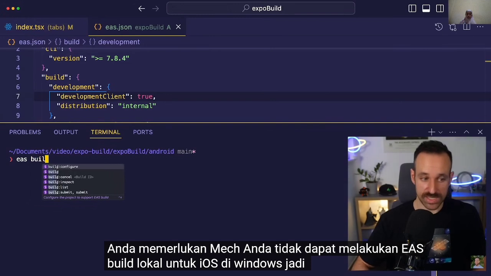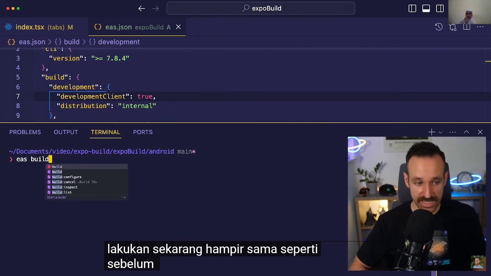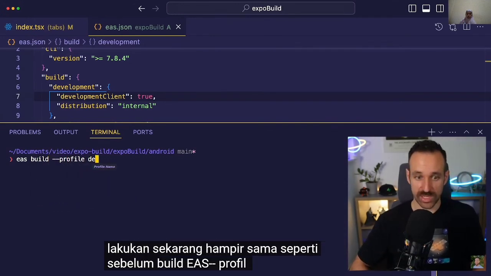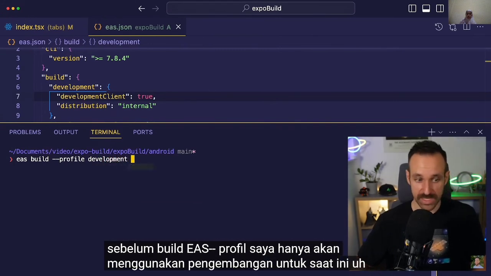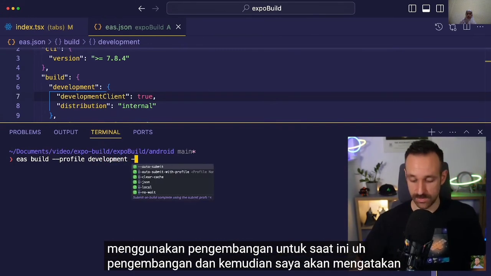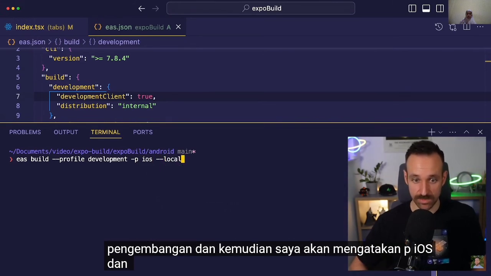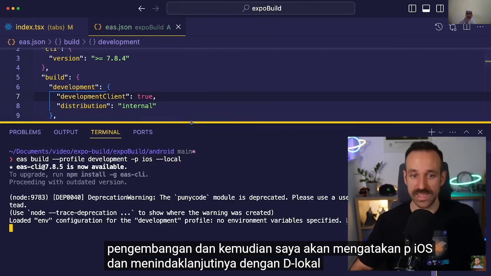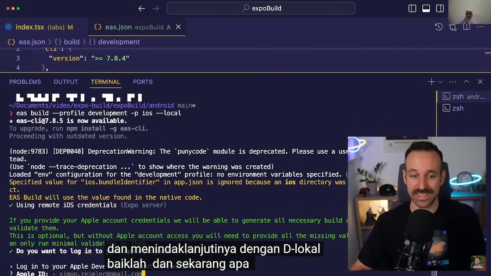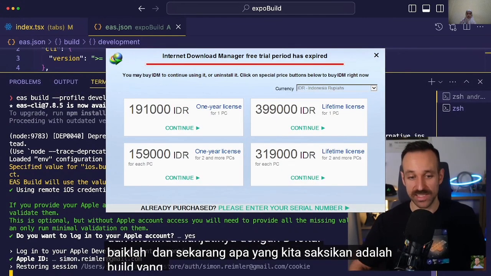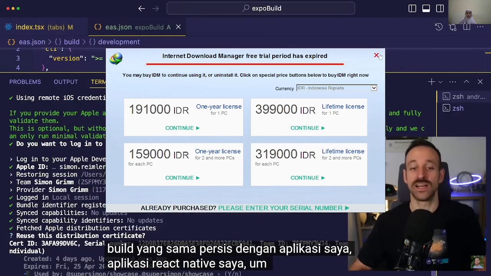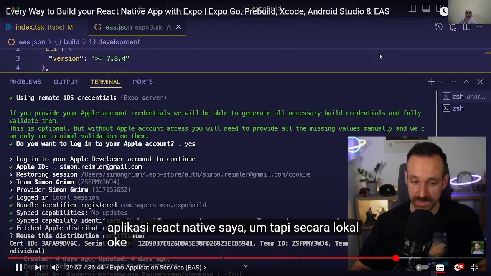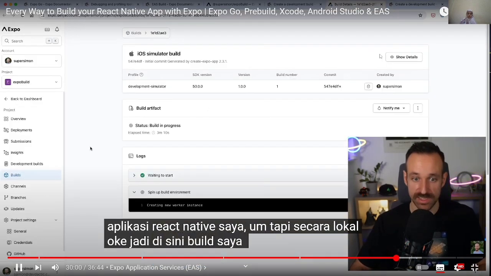So what I would do is pretty much the same as before: eas build --profile development, then --platform ios, and follow this up with --local. All right. And now what we witness is the exact same build of my React Native application, but locally, okay? So here, my build is running in the cloud.